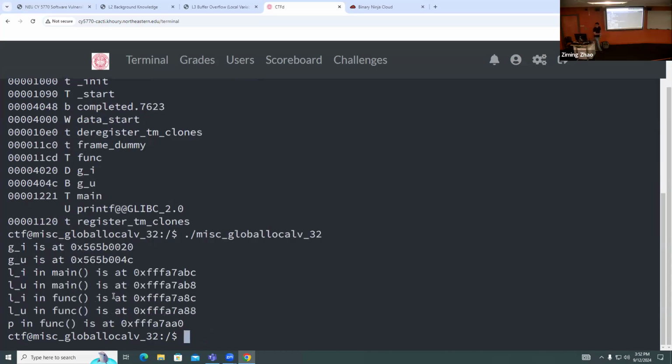So if we run this program, this is the 32-bit version. Let's see the addresses. G_I is at this address, starting at 56. So it's kind of in the middle or the bottom half of the 4 GB address space, because the whole address space is from 0 to F. This is kind of like the bottom half. Okay, those two global variables.